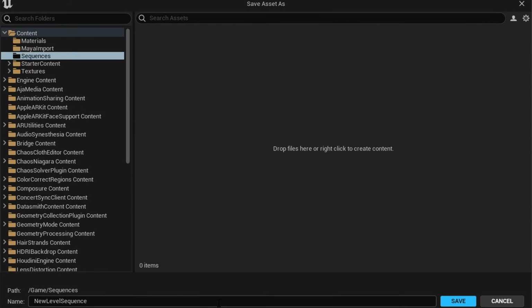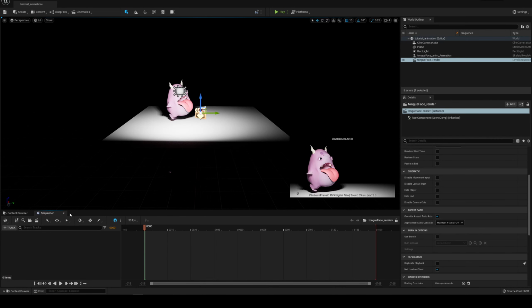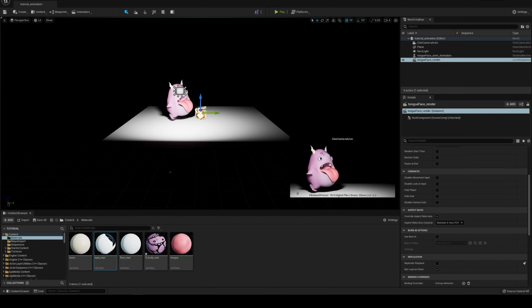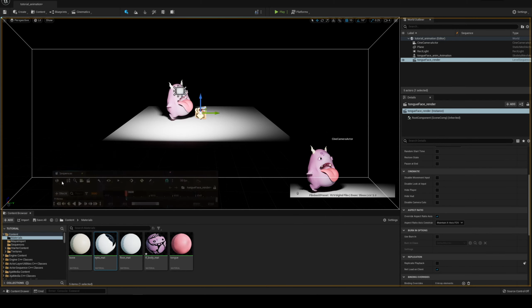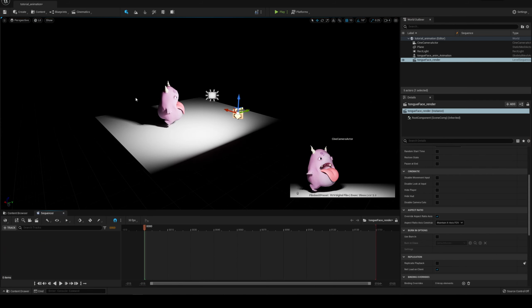And this level sequence is going to be called tongue face render. Save that, and it will bring up the sequencer on the bottom there. It may be floating for you, like so. I prefer to have it docked down the bottom here, so just click and drag the tab into there. And we're going to do a couple of things here.